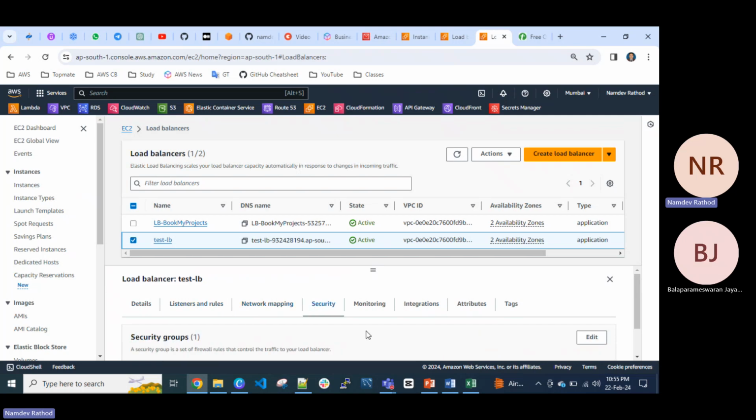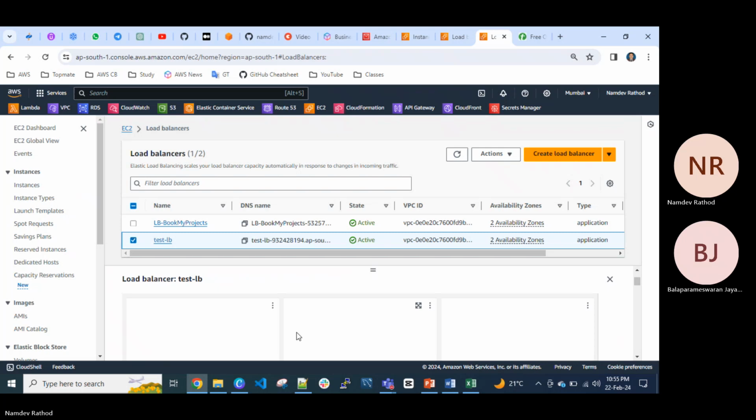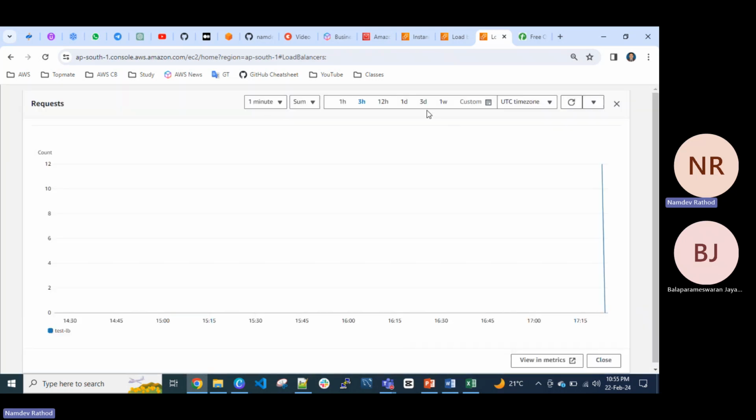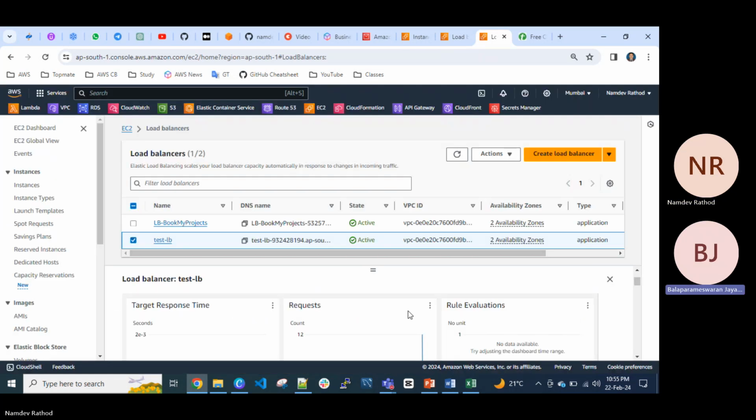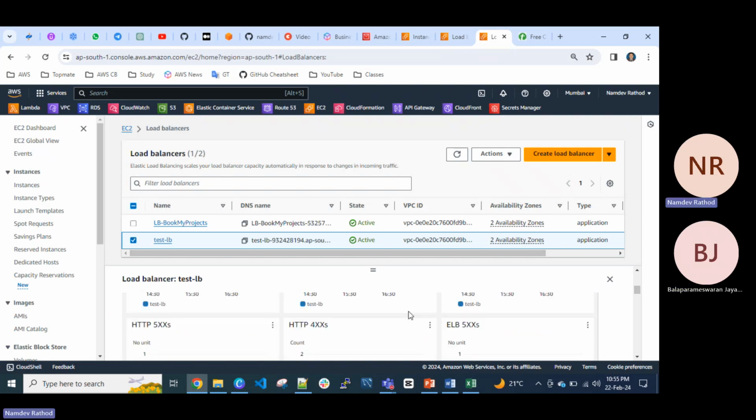Network mapping, security group here. Then your monitoring tab. You can observe the monitoring, target response time, within how many seconds it is responding, and how many total requests you are getting, for 3 days, 12 hours, 3 hours, 1 hour. If someone asks you to just give the count of how much traffic we are getting, we can get this from here, number of requests.